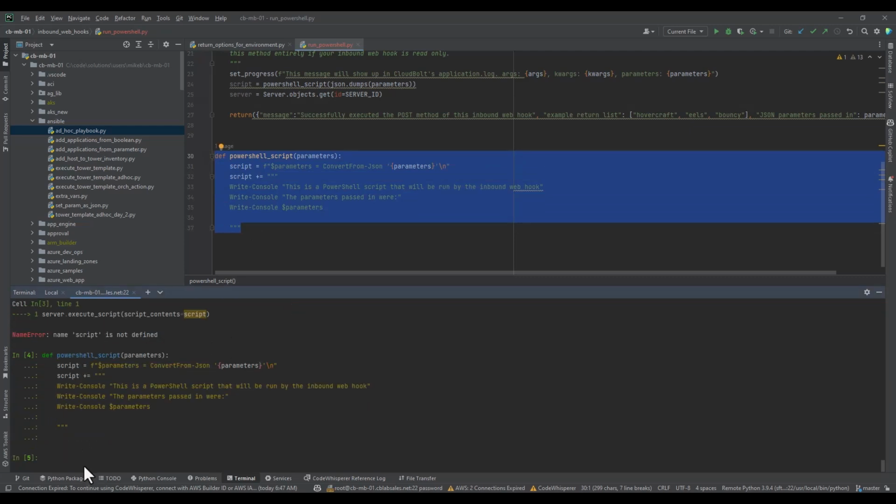So there's my PowerShell script. There's my function to create the PowerShell script. But I now need to create parameters. So why don't we say params equals test1, and then value 1, and then maybe we put in a second value of test2, value 2.